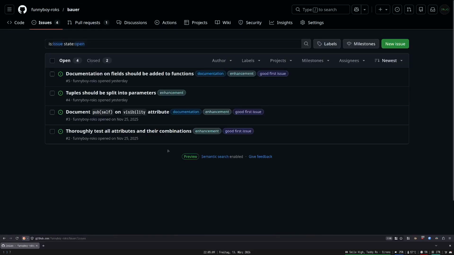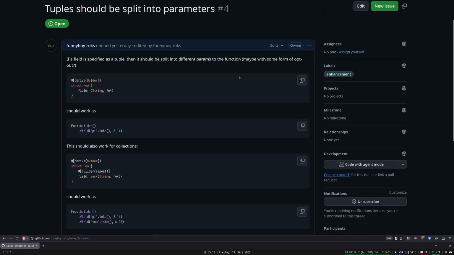Back to issues. Let's see. So we've got tuples should be split into parameters. So this is an interesting one.